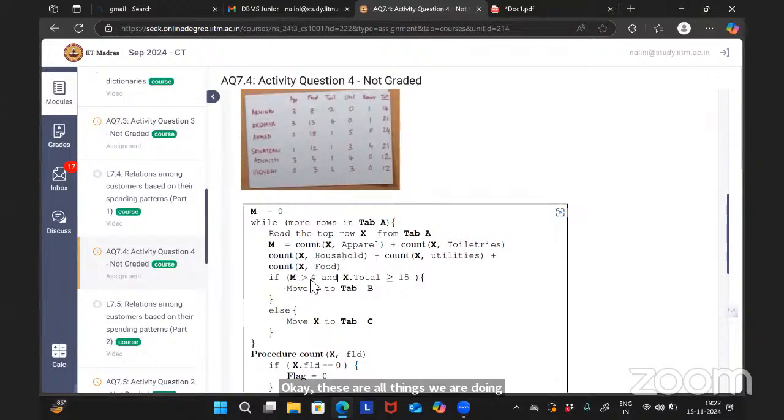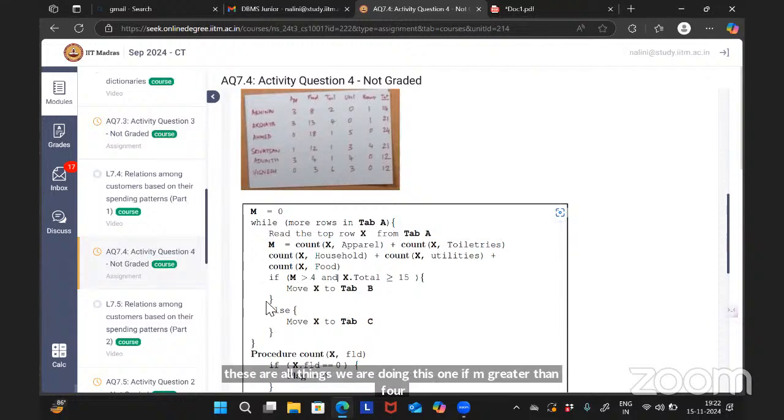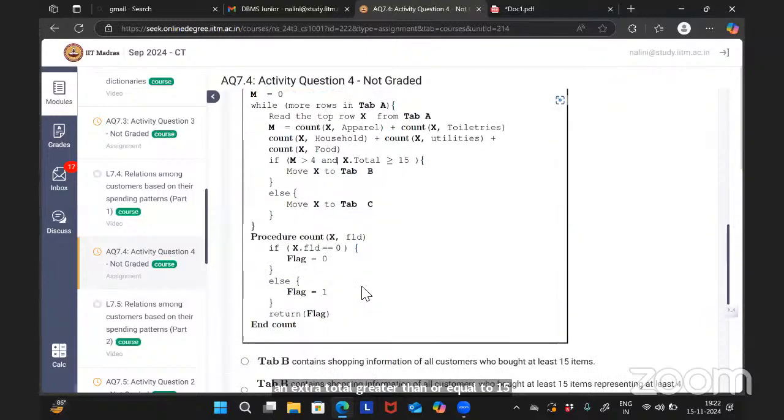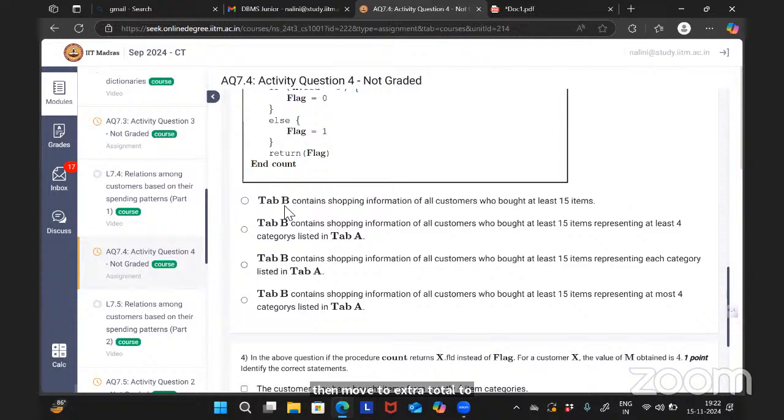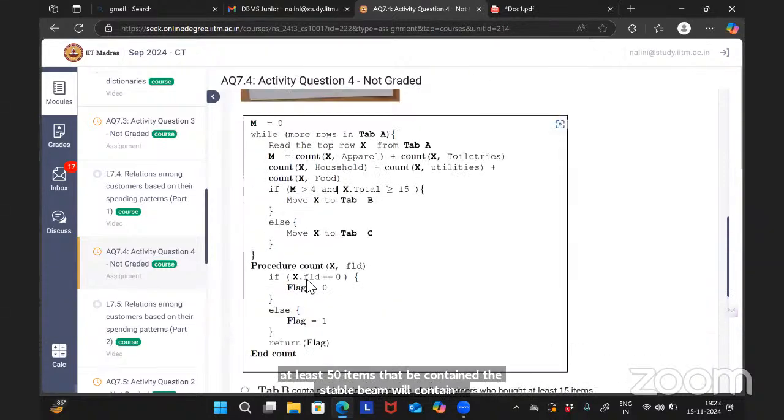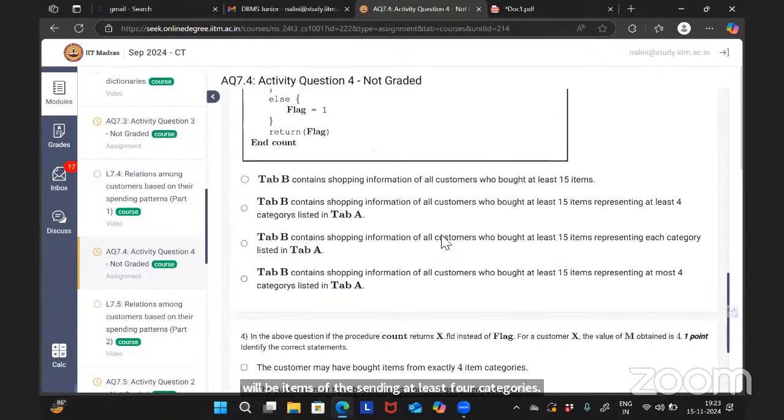If m is greater than 4 and x.total is greater than or equal to 15, then move x to table B. Table B contains shopping information of all customers who bought at least 50 items. This table B will contain at least 50 items representing at least 4 categories. Okay, we'll see table B.